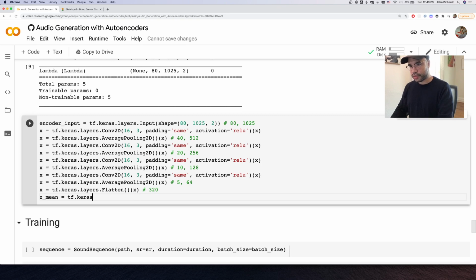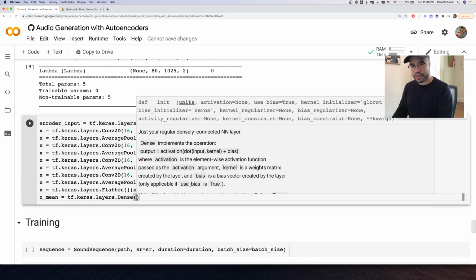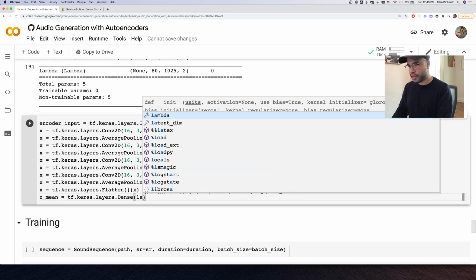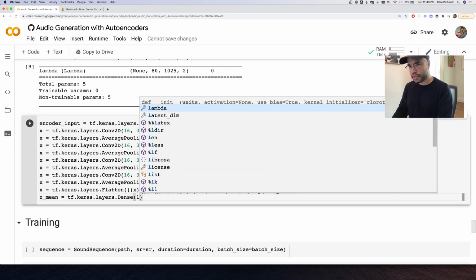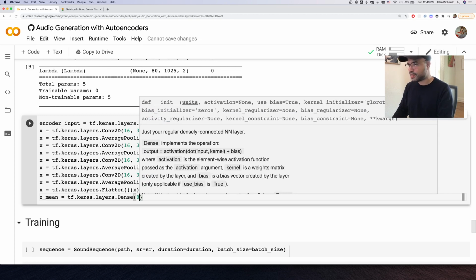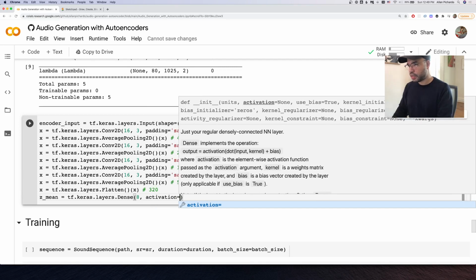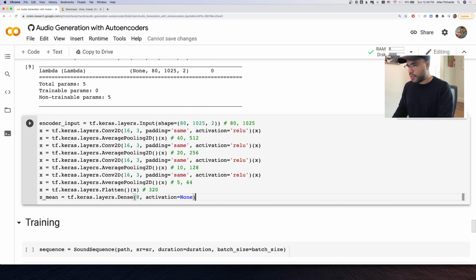All right, so Keras, layers, dense. And this one, I'm just going to type it explicitly. It's going to be 8. And for activation, I'm just going to keep it as none. All right. So what's happening here? The dense layer.